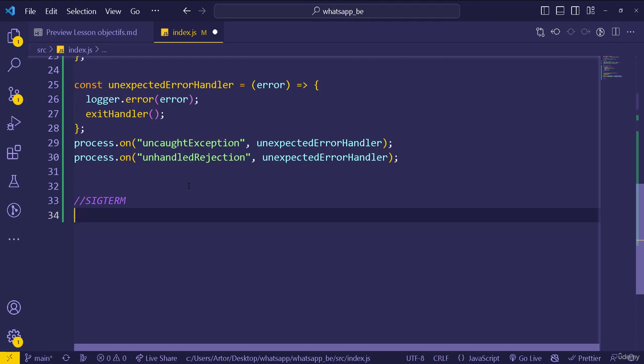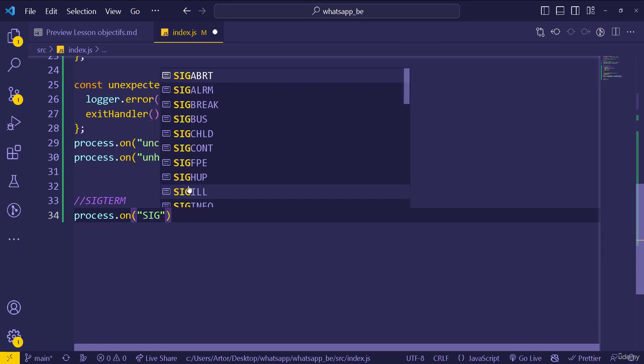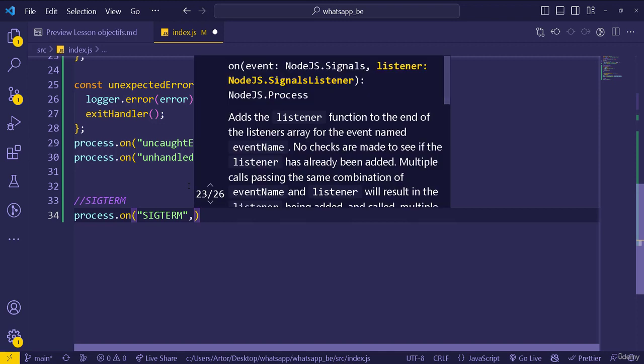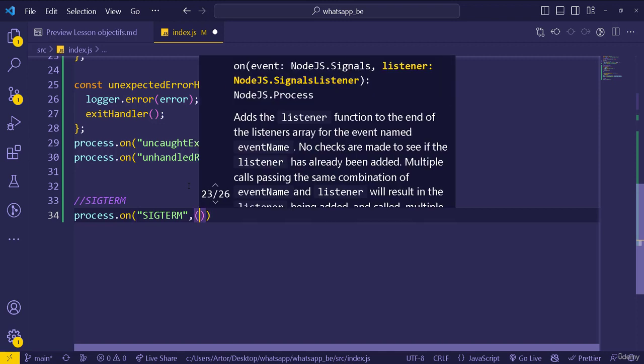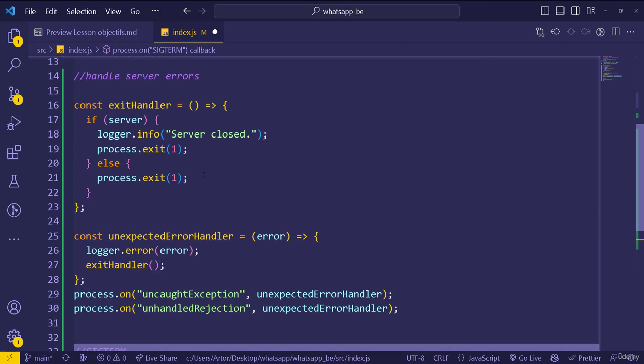For this one, I'm just going to go process.on, and this is where, you can see all the signals right here, SIG. See all of them right here, and you have to choose this one, SIGTERM, which is signal termination, to terminate gracefully, which is different from 18. So I'm going to go right here. What we will do is simply do the same thing that we've done here.